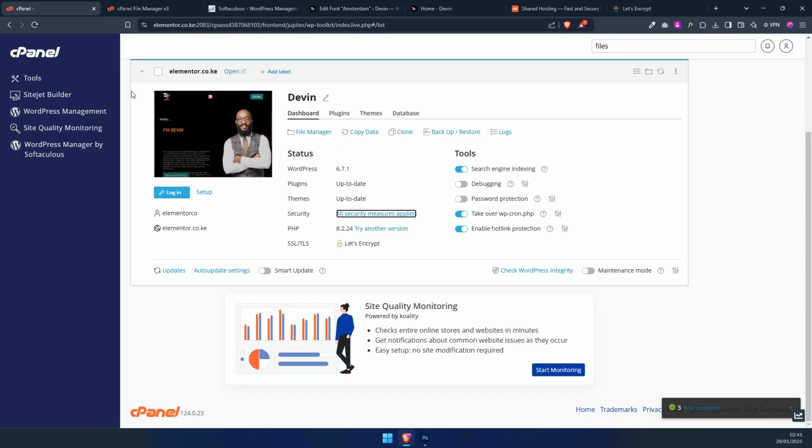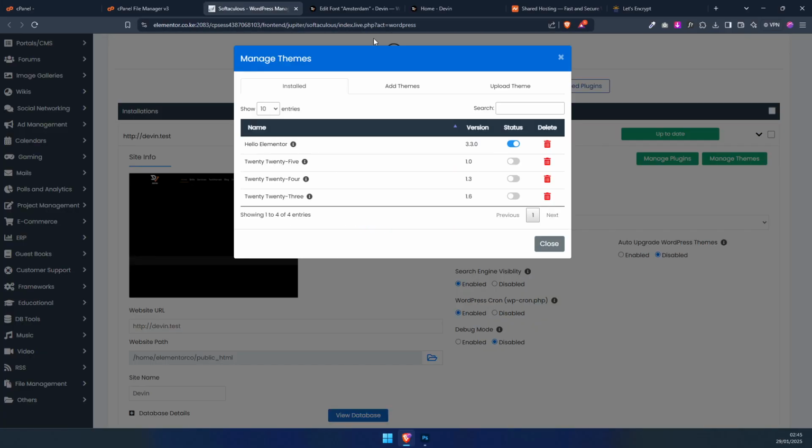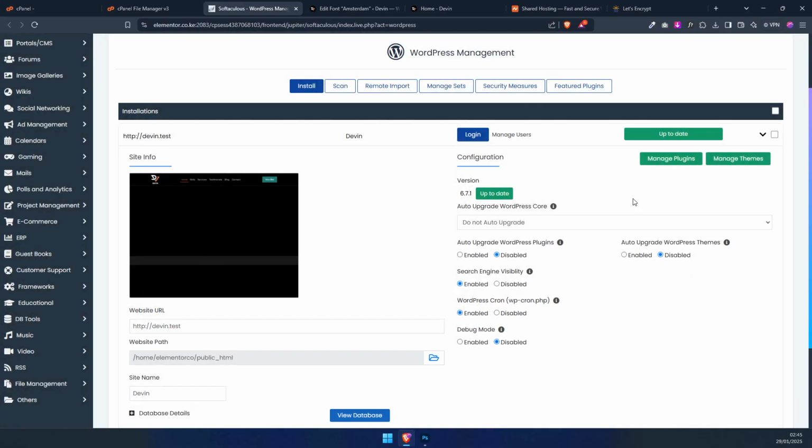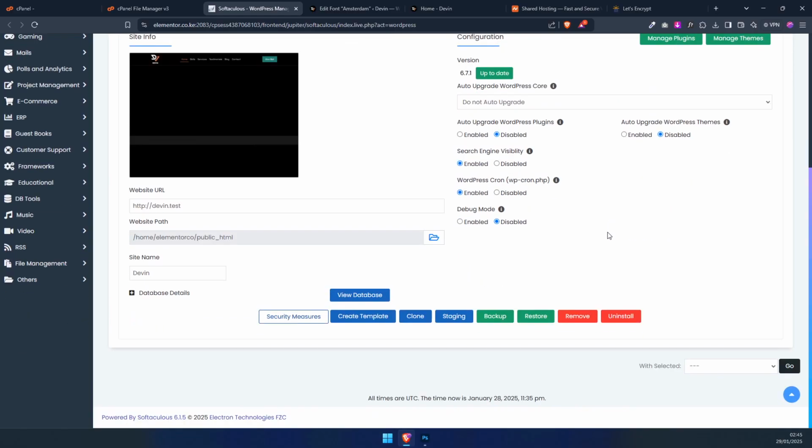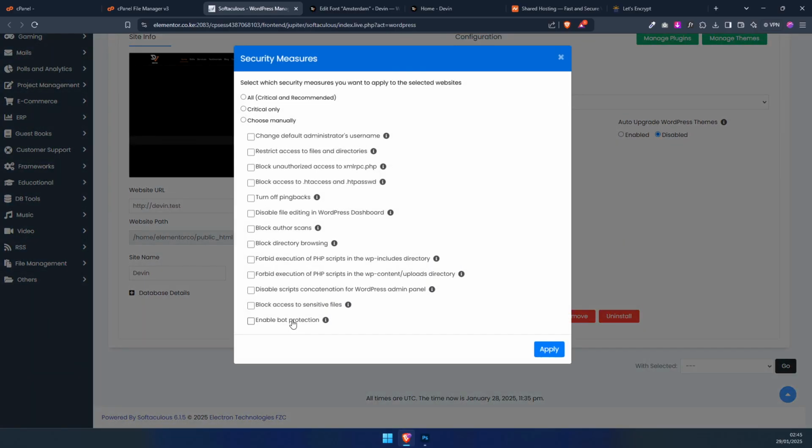So that is how you do security using WP Toolkit. And you can also do the same using Softaculous. I saw a security measures tab here. You can actually do the very same thing, but don't do both. You can choose the critical only, choose manually, and all that. So depending on which one you love, you can choose whichever to do. It's a very, very good thing to do.